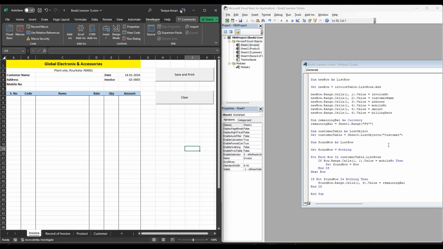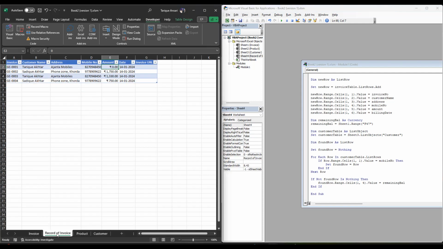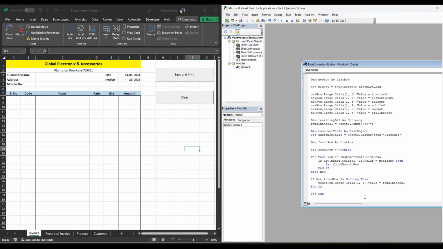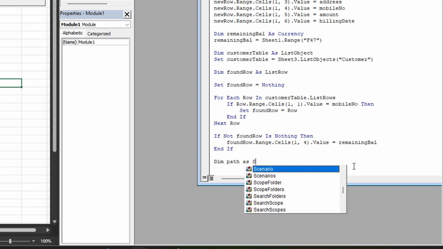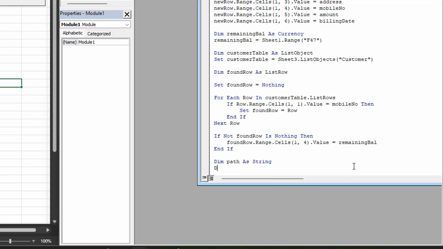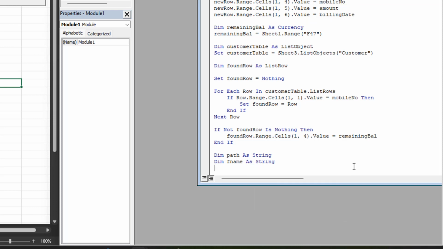Now the only thing left is how we could save this information, like how we could print the PDF and save that PDF URL here so that we could open that in future. Now let's quickly write the logic to export the PDF of this invoice and store their URL inside the record of invoice. So first we need two variables, the path as string, the fName, file name as string.